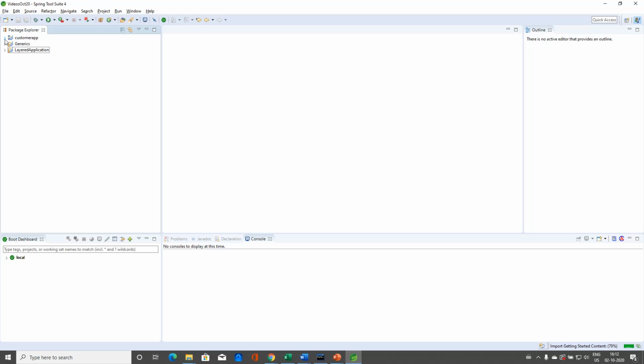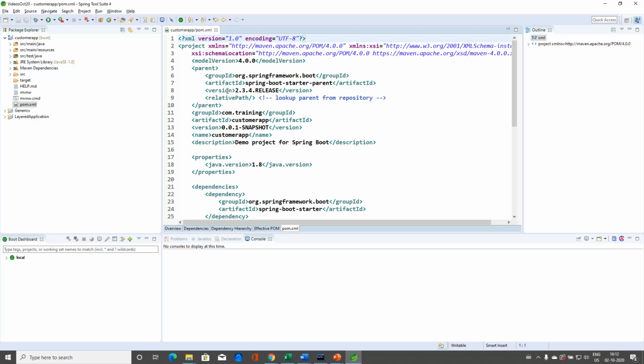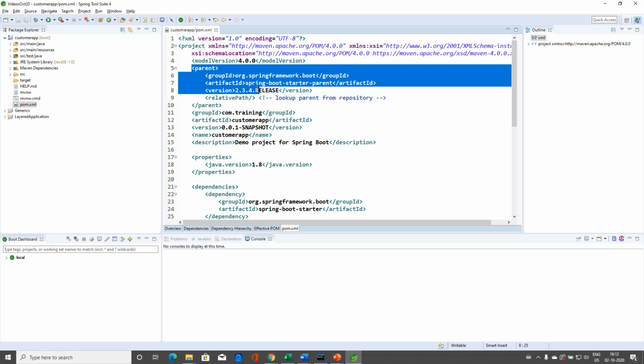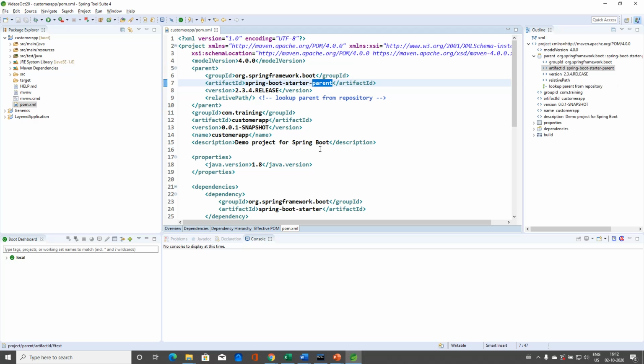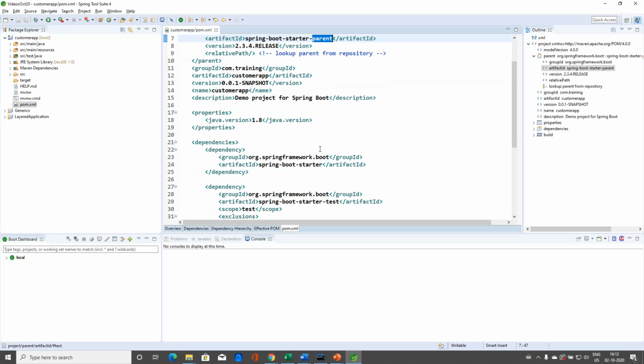Now if I expand this project, you can see that this project is a Mavenized project. It follows the Maven directory structure: src main Java for the application code, src main resources for the configuration files, src test Java for the test cases. And then you have the pom.xml file, the Maven project object model XML, which sets up a parent tag with Spring Boot start parent, which means our project inherits from the Spring Boot supplied POM.